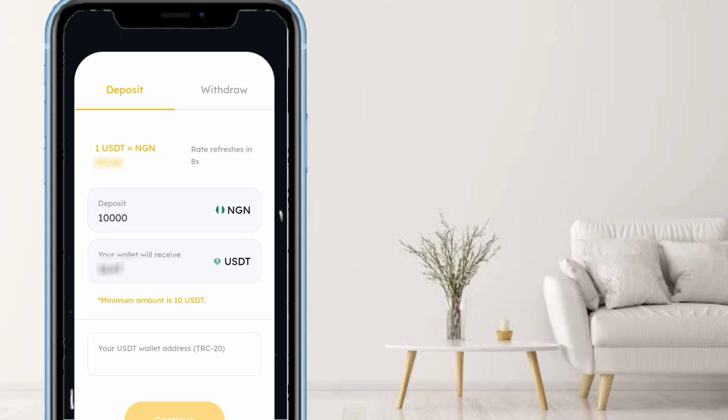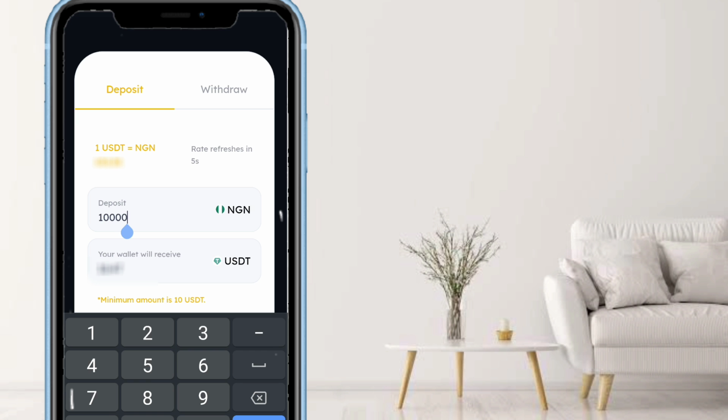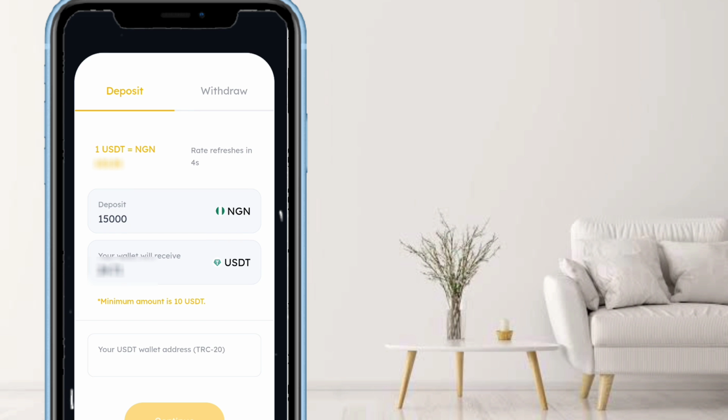Now when you scroll down, you will see this option that says deposit and withdraw, so you just got to leave it on the deposit section. And you can also find the rate, which I'm going to share with you and expose to you later in this video. Basically the only coin available is USDT because that is a stable coin, and the minimum you can deposit is 10 USDT, you understand? But for me, I'll be depositing 15,000 Naira, so you just got to input the amount you want to deposit, then the equivalent will reflect in the other section that says USDT. And after that, you just got to input your USDT wallet address on the TRC20 network, you understand? Then you click on continue.